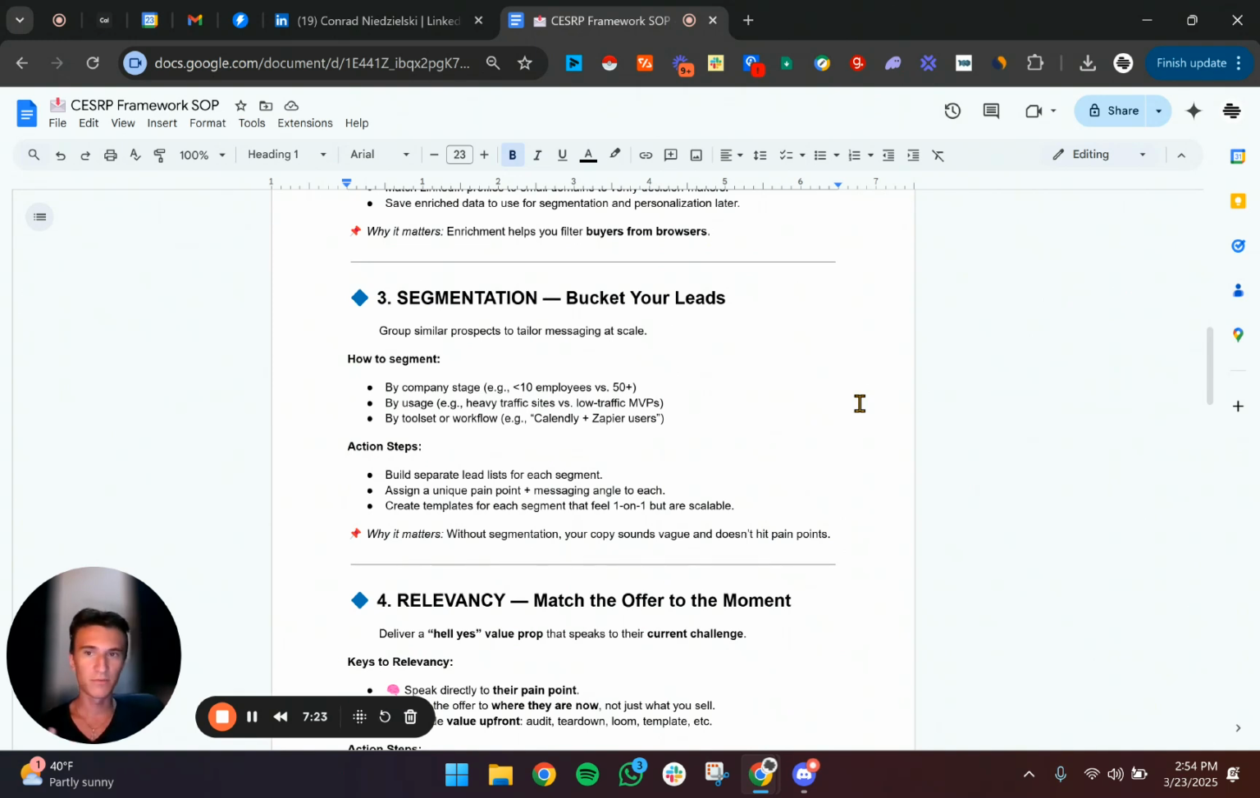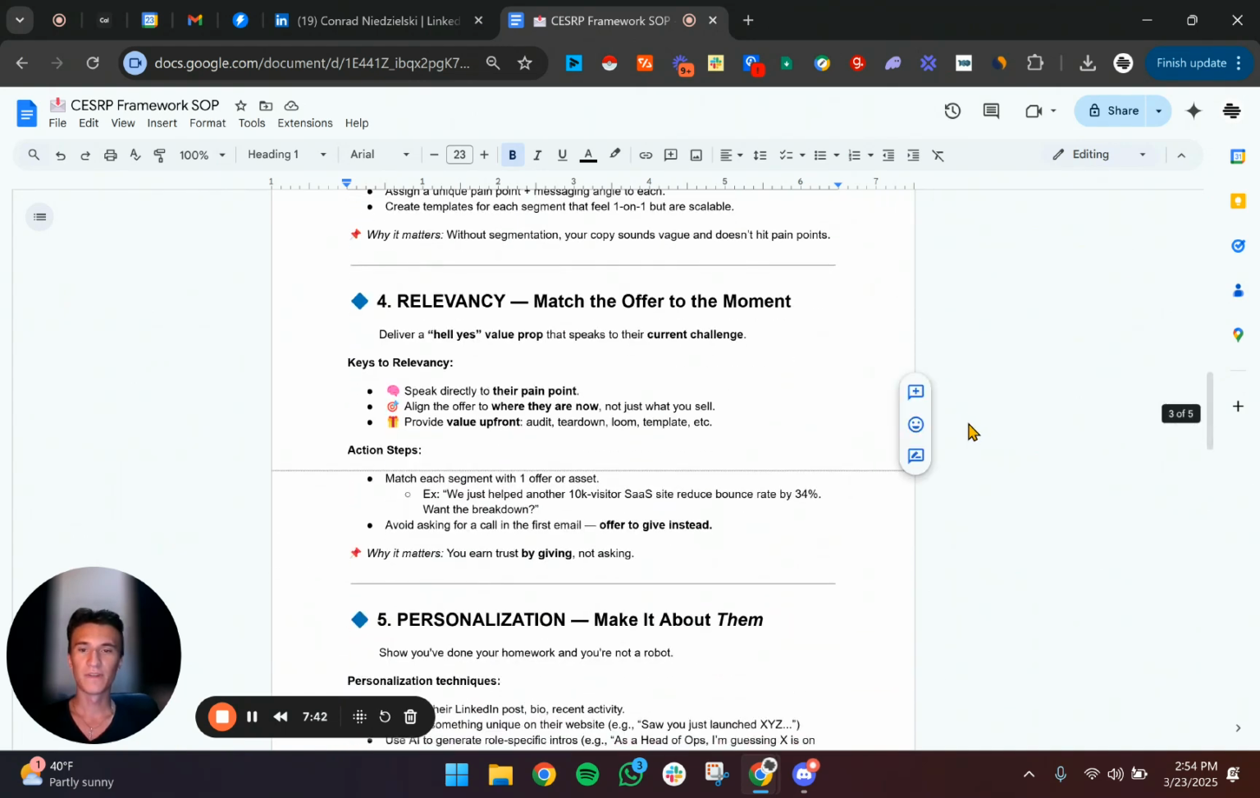You can do also that similar thing with LinkedIn followers, LinkedIn company followers. You can use Sales Nav for that as well. And you should create specific angles that are based on those groups, right? But you want to actually make it really, really relevant. So that's how we get to our step 4 here, right? So relevancy, match the offer to the moment, right? So we want to give always really, really relevant value props to their current challenge.